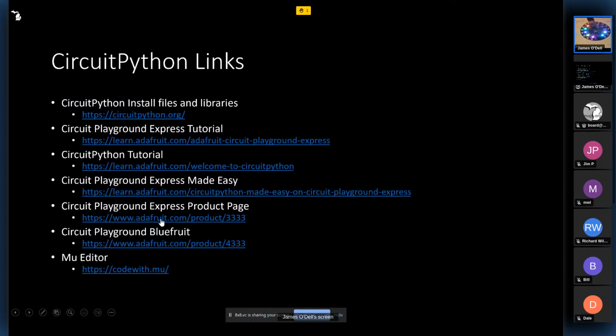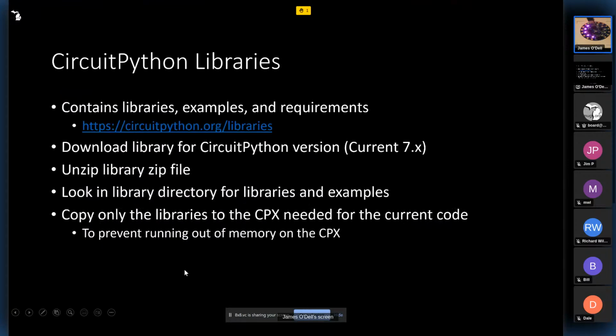And then this is for the product page. This board is about $25 to $30, depending on where you buy it. So the standard board, this is actually the one I'm using. Actually, it is the Bluefruit version, which has Bluetooth on it. The standard board has infrared send and receive. It's a Bluefruit or Bluetooth. And then here's the Mu editor I'm using for what I showed you. Okay, we'll get to libraries in a moment.